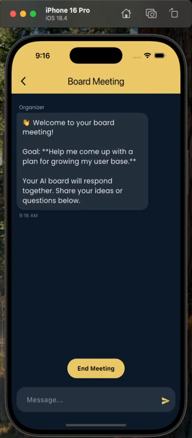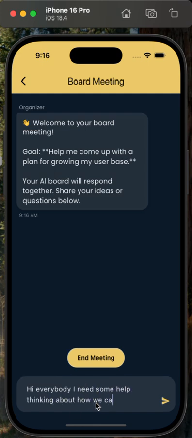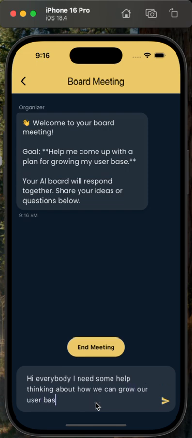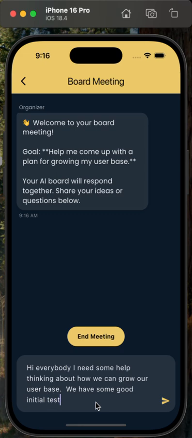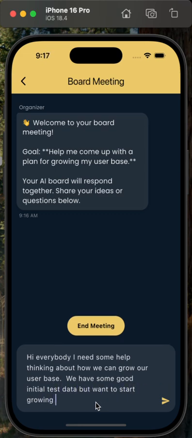The meeting organizer welcomes us to the chat. It'll highlight what the goal is and kind of kick us off. Me as the user, I'm in control, so I'm going to just kick this off here. Hi everybody. I need some help thinking about how we can grow our user base. We have some good initial test data, but want to start growing and scaling up.